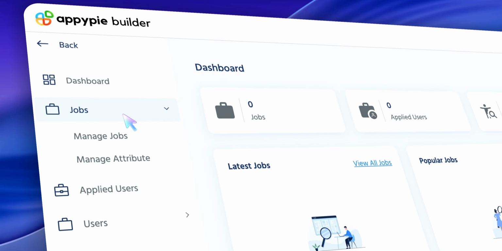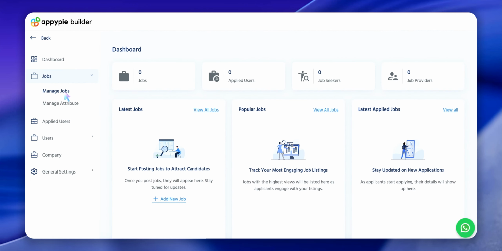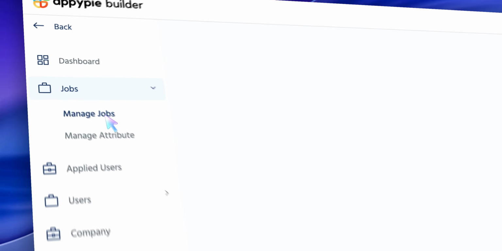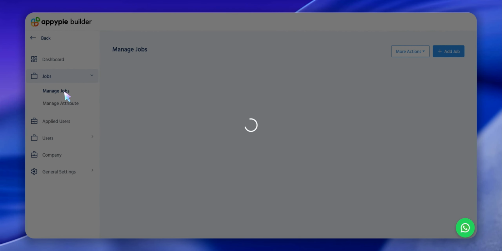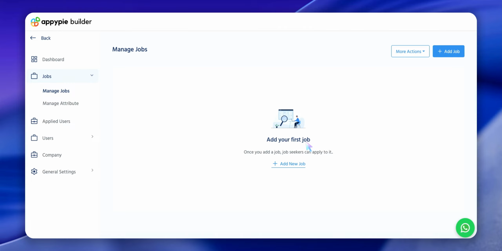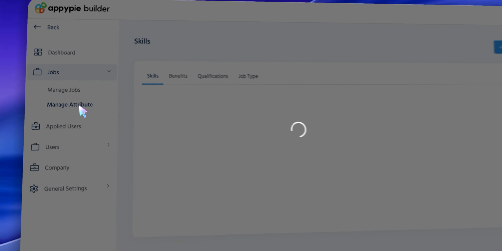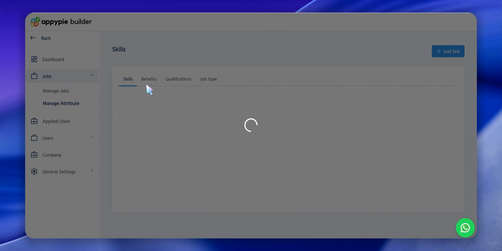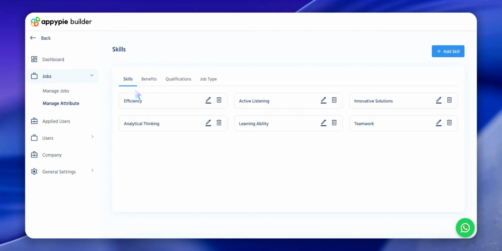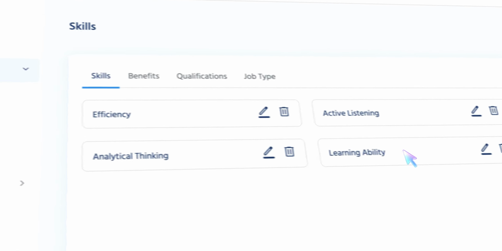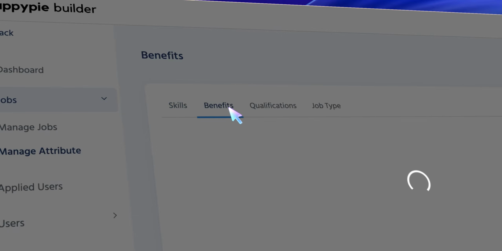Next, jobs. Two sub-items here, Manage Jobs and Manage Attribute. Manage Jobs is where you add and edit job listings. Right now it's empty, your first listing starts from here. Manage Attribute is where listings get their building blocks. Skills, benefits, qualifications, and job type each is its own editable tab.